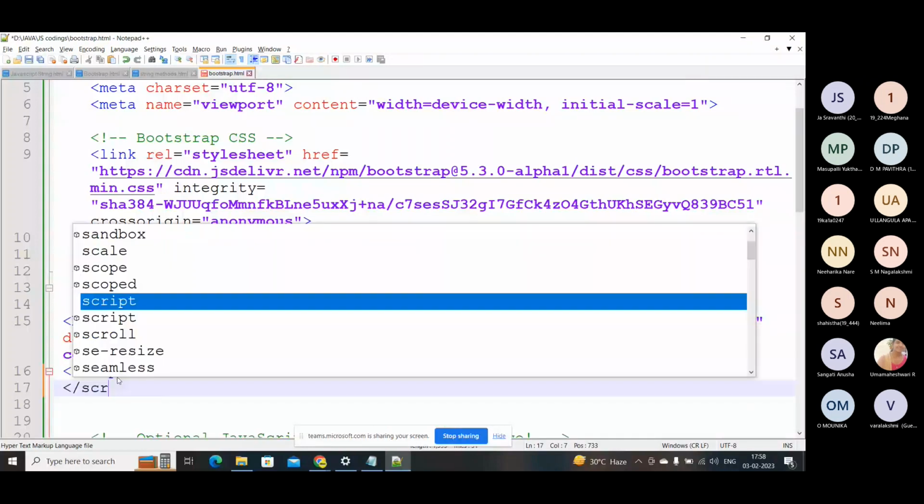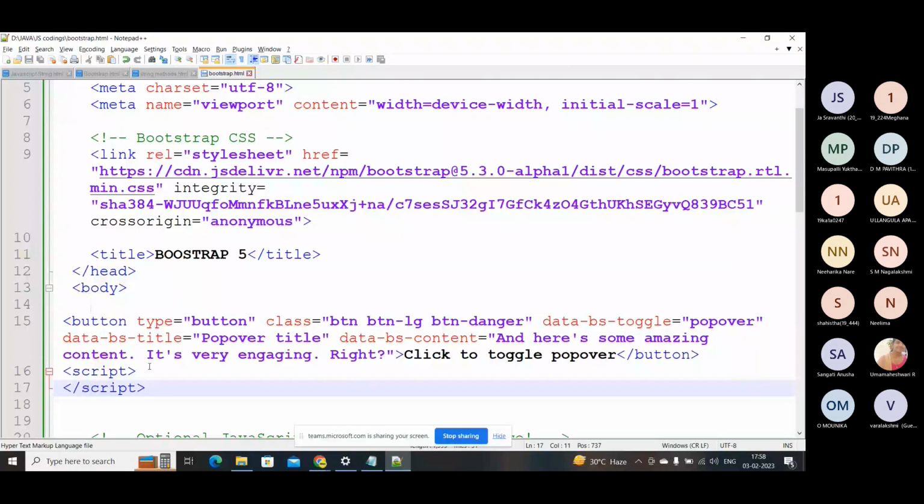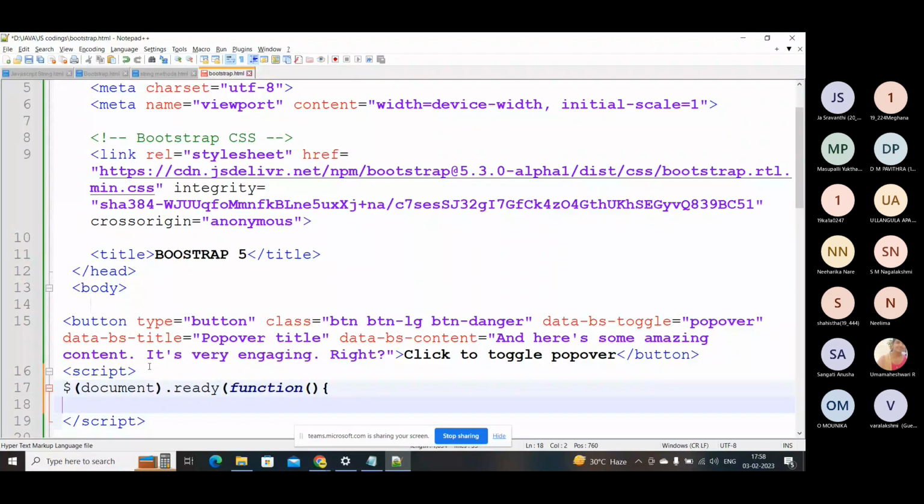So inside this, I'm going to select the document. Okay. So first one is dollar document dot ready. So here I will give a function. So next one I will give a dollar. So actually this is a jQuery file which we are writing. So dollar is nothing but to denote jQuery.